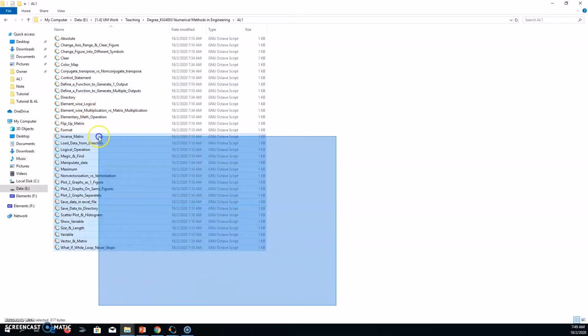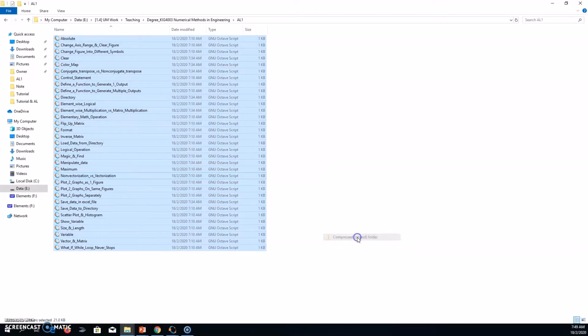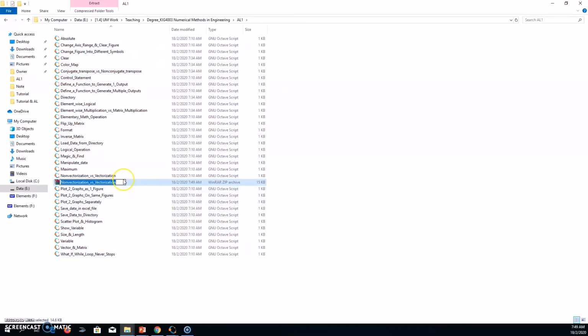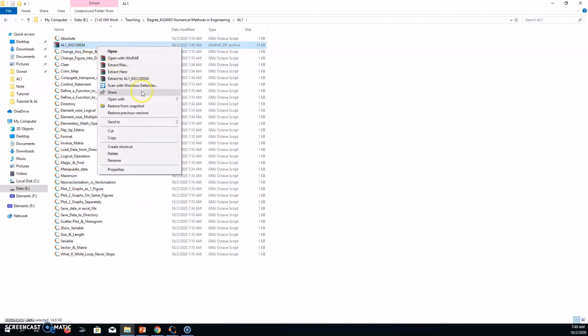After you have done, please zip all the .m files like this, and then name it active learning 1 with your matrix number. Then you can submit this file to the Spectrum.